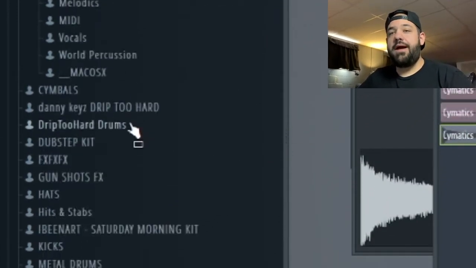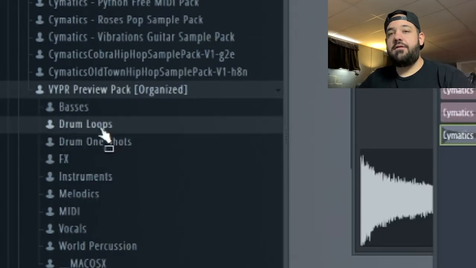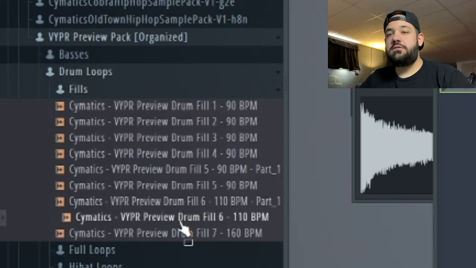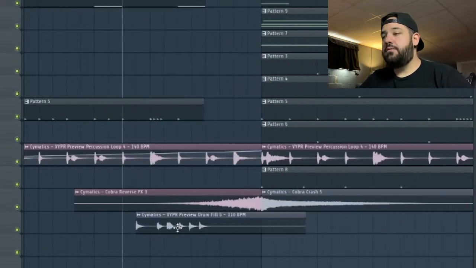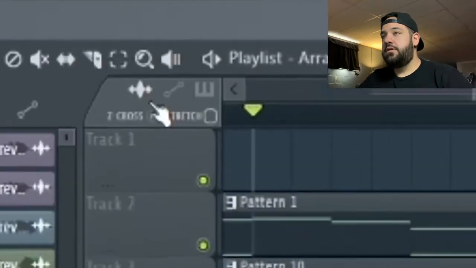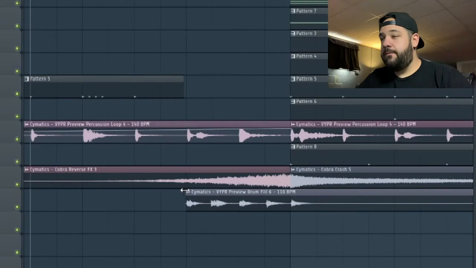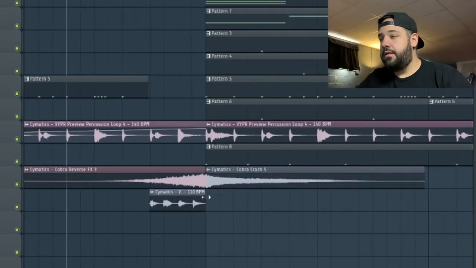So in the Viper pack, right here, I know they made some drum fill loops. Let's go to fills. That sounds pretty dope. So what we can do is turn the stretch option on. Let's use this piece, try that. Cut that out, and then maybe cut this piece out.